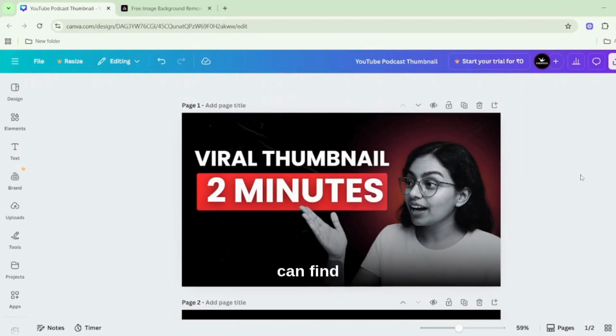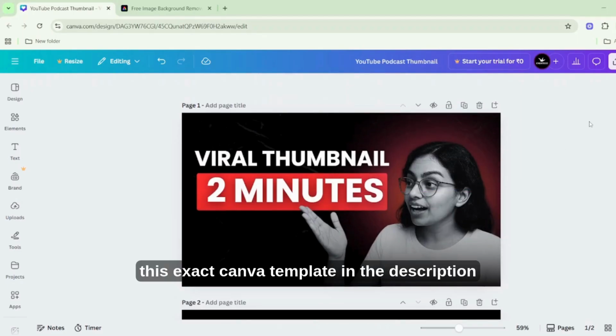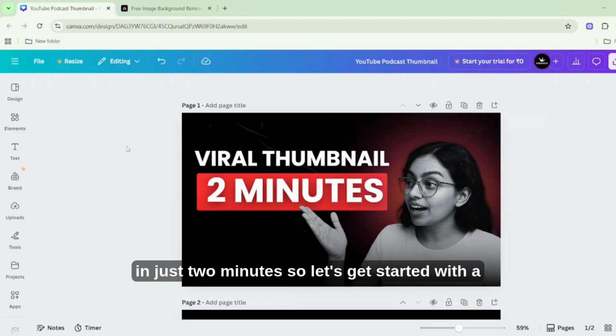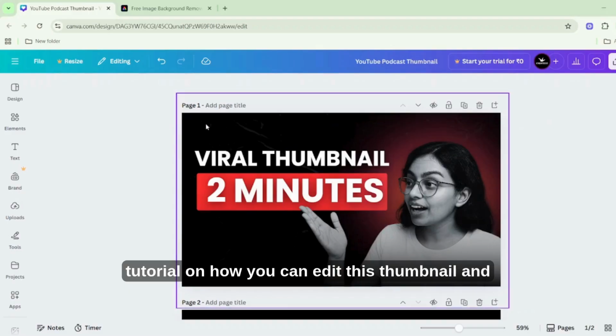Here you can find this exact Canva template in the description section below so that you can create your thumbnail in just 2 minutes. So let's get started with a tutorial on how you can edit this thumbnail and customize it.